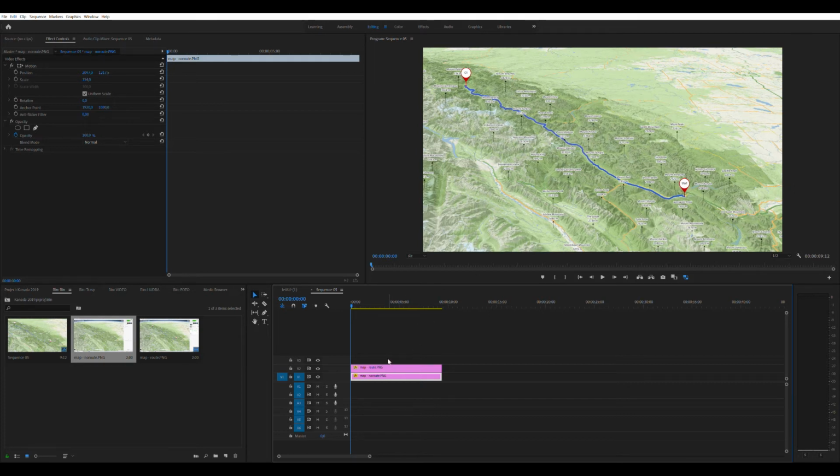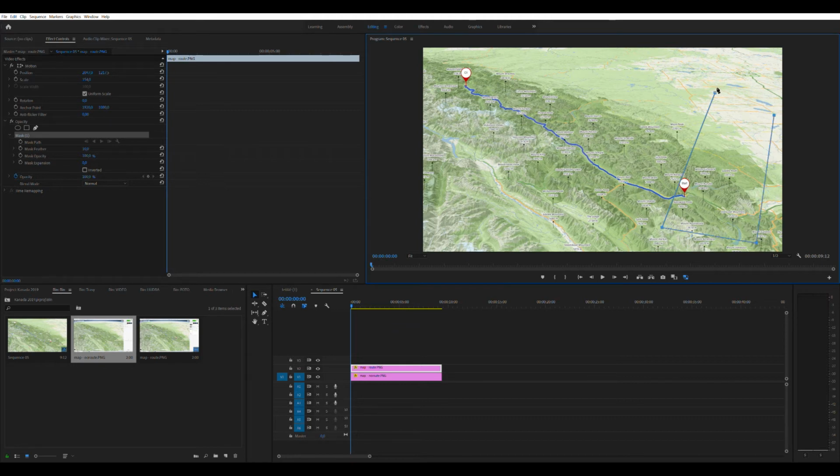It's very simple. You will click on the map with the route. You will create a mask. Tap on the free draw Bezier tool. Draw a mask. It really doesn't matter. Make it bigger. It really doesn't matter. Now you will click on invert, so it will hide all the route.